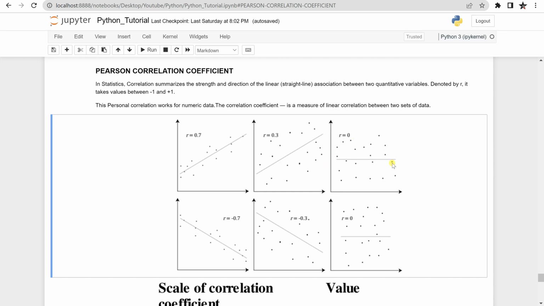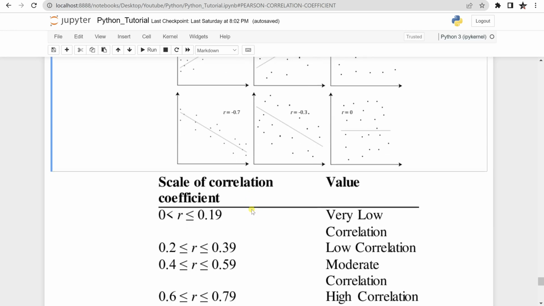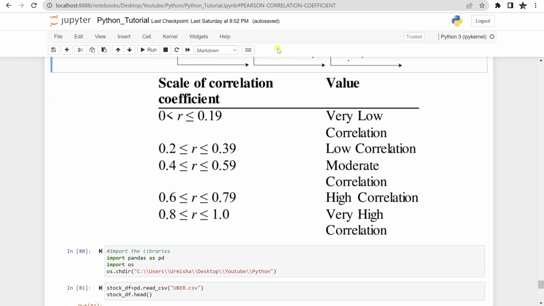So here, r will be within minus 1 to plus 1. Anything from 0 to minus 1 gives you the negative direction and the negative correlation. And anything between 0 and plus 1 is a positive correlation. So let's see the scale of that correlation coefficient and what exactly you can infer from it.